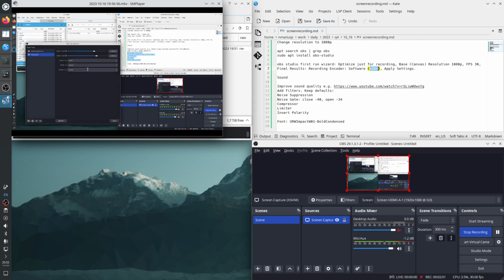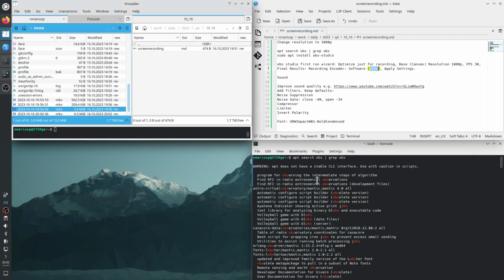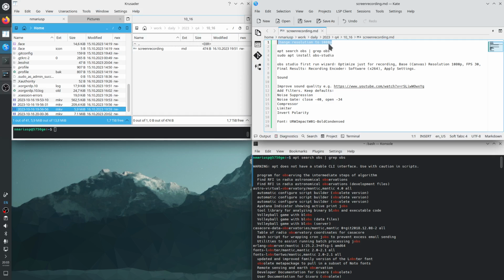Okay, so everything looks okay. The resolution looks okay. The video capture looks okay. We can close the screen recording now. And let's see how I configured OBS Studio. First of all, I needed to change the resolution on my monitor from the default native resolution to 1080p, because I'm recording at 1080p at 30 frames per second.